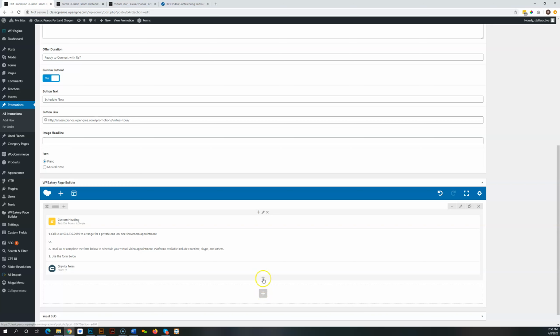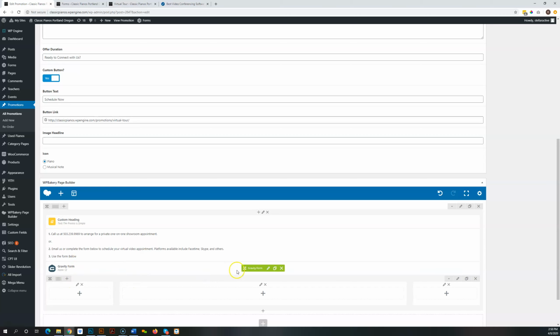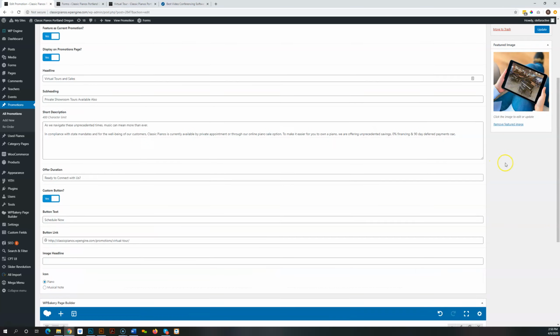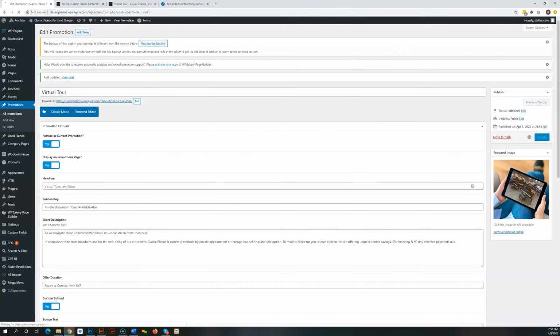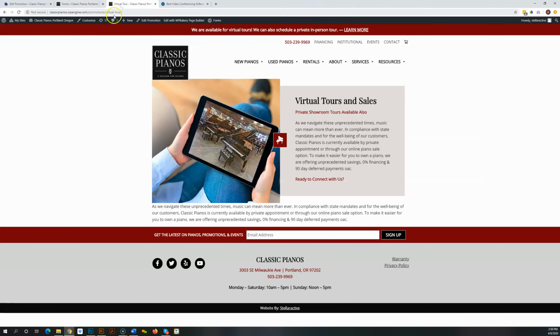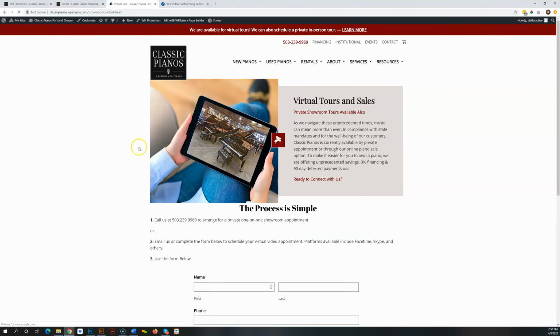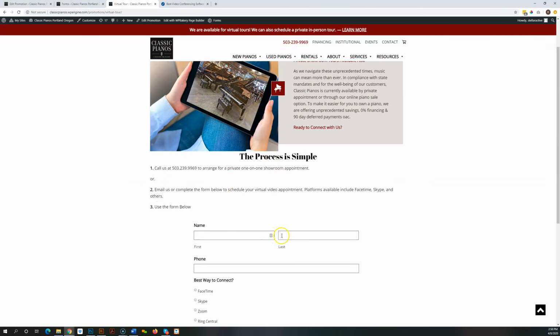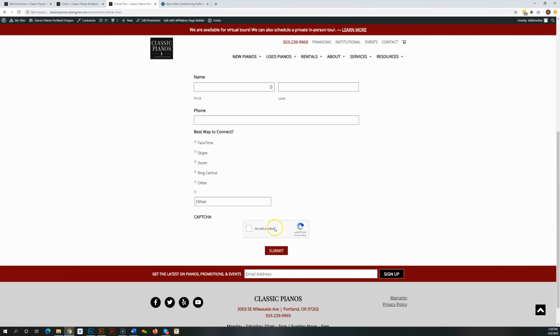And I'm going to go ahead and add another row inside of here, and we're just going to make this not quite as wide by doing that and pulling this into here. So let's go ahead and update that and see what it looks like. Here's our virtual tour. Update. Okay. So we've got a headline here, we've got our 1, 2, 3, we've got our form.